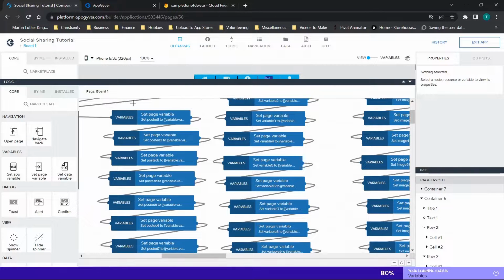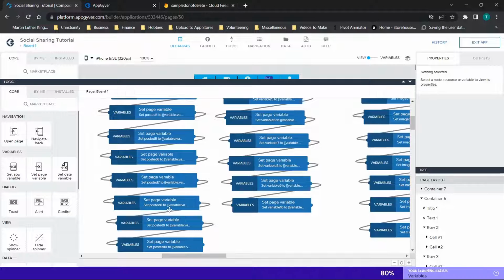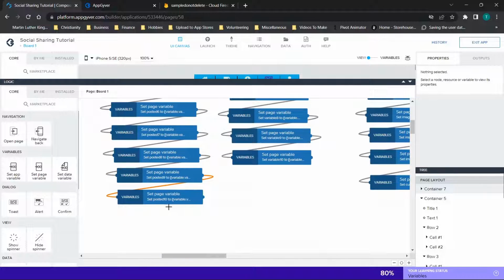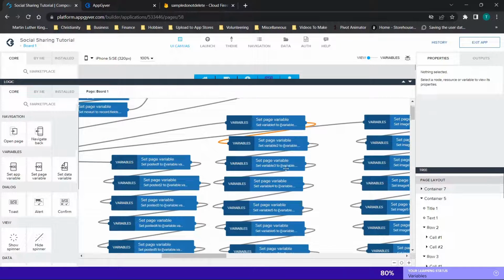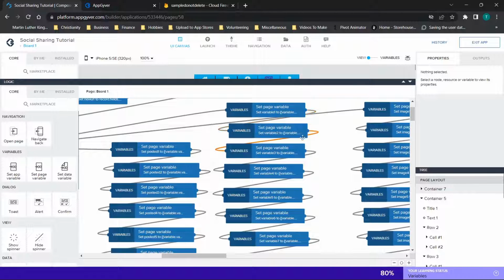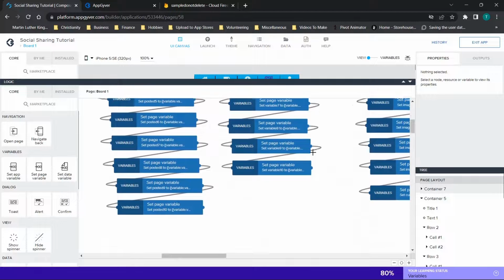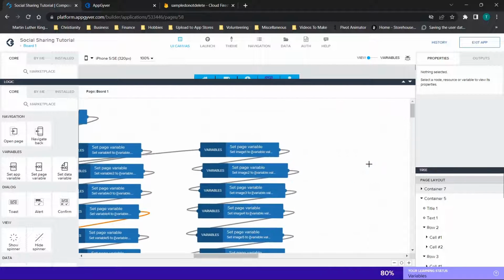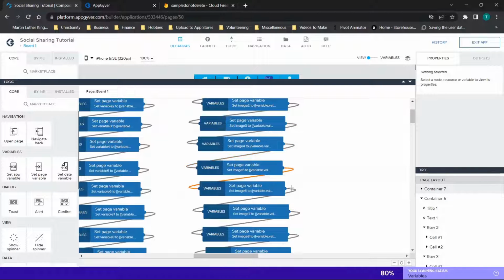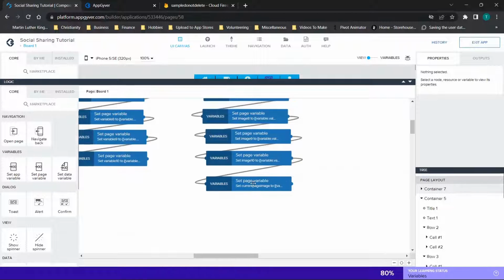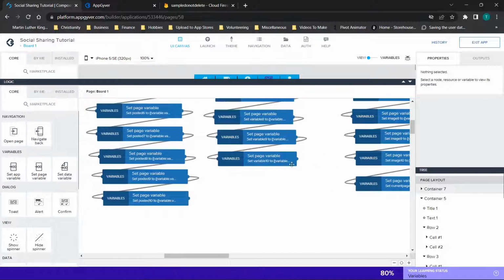I have my column of 10 right here, and each one connects to the next one, and the last one connects to nothing. I have my next column of 10, and each one connects to the next, so the output goes to the input of the next, all the way down. And then I have my column of 11 here. The output of each connects to the input of the next one. And that is for 11 of these set page variables.